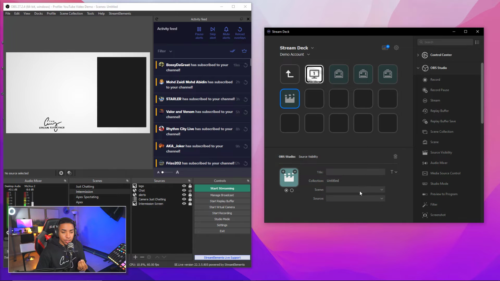So that way it's not visible inside of a video, but you can utilize this to disable and activate any source, whether it be your camera, whether it be your gameplay, anything that you may have that you want to disable. This is how you go ahead and do it.